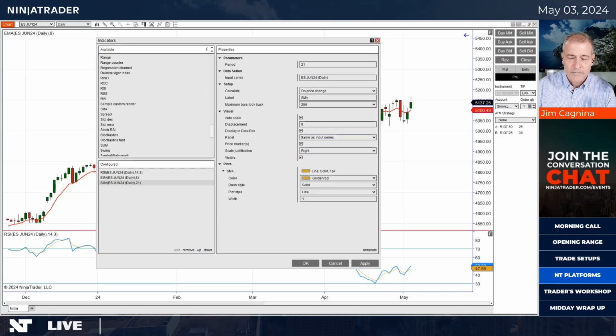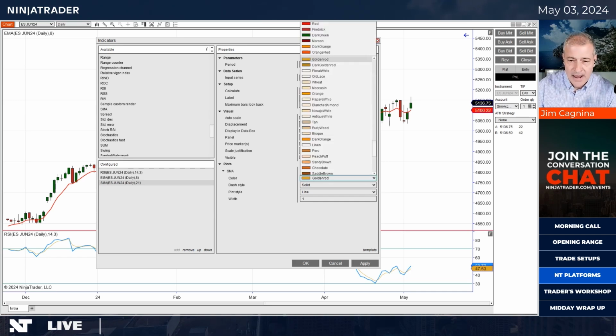The color though, since it's a slower moving average, in other words, it takes more data to calculate. It takes 20 days instead of 8. It's going to move slower. It's going to change slower because it's averaging more data. That's just a fact of math. So because of that, I'm going to make it not red. Red is fast. Red is hot. I'm going to make it blue, right?